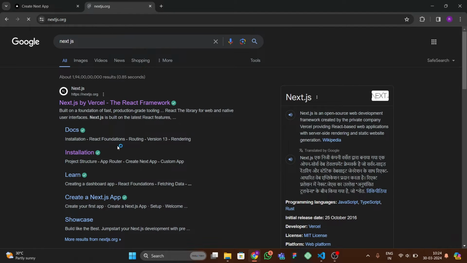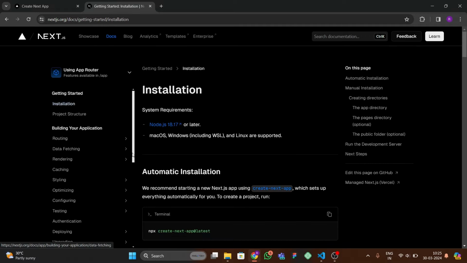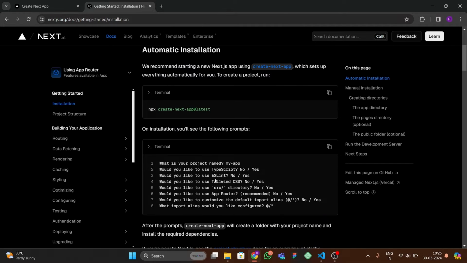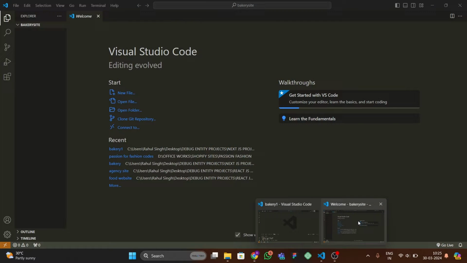And after that, we have to just go to the Next.js site. And here you have to click on get started, or you can just copy this also. So let's go to get started, and here we have to go to the installation part, and here we have to just copy this command. Okay, so here you can see all the steps for installing this. So just copy this command.